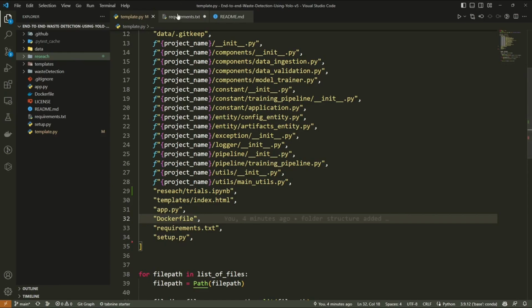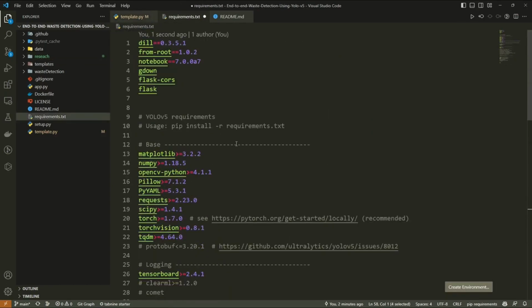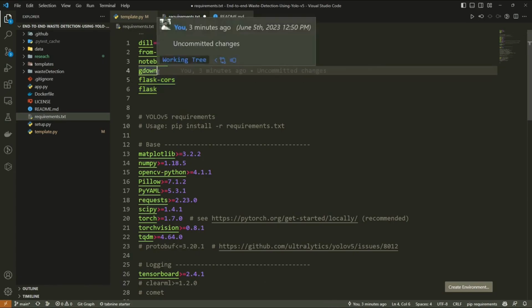So that's it. Now let me go back to my requirement.txt. These are the requirements I need to install. As you can see, I am using Flask to create the web application, and gdown I'm using because I will keep my data in my Google Drive.